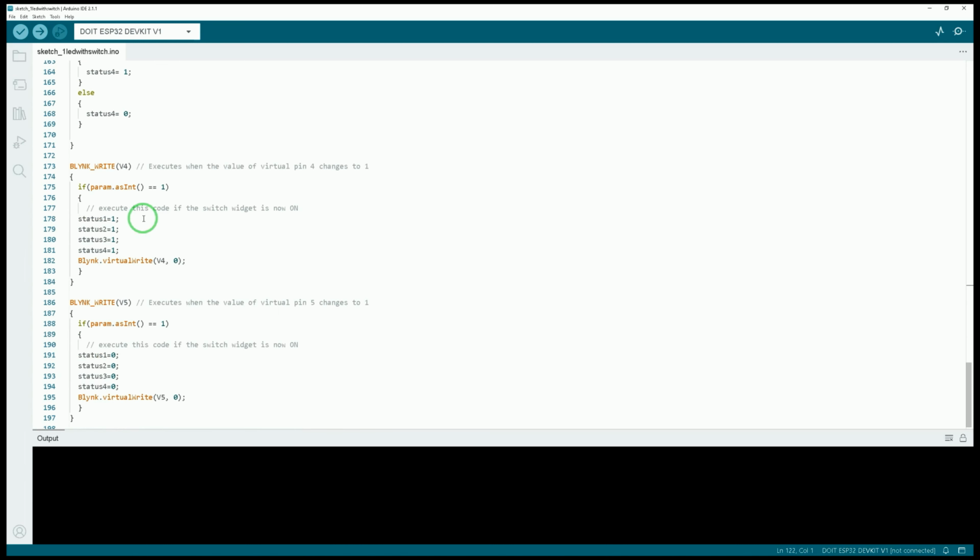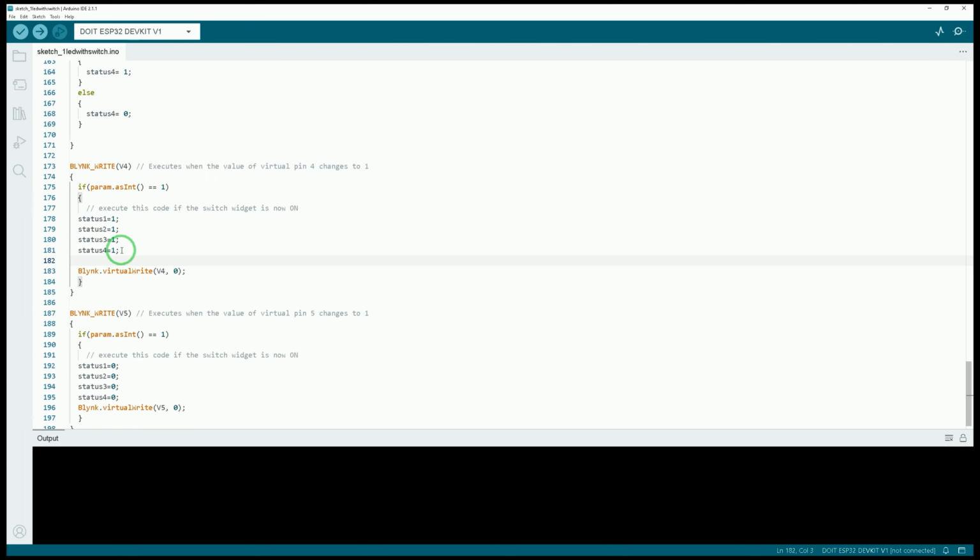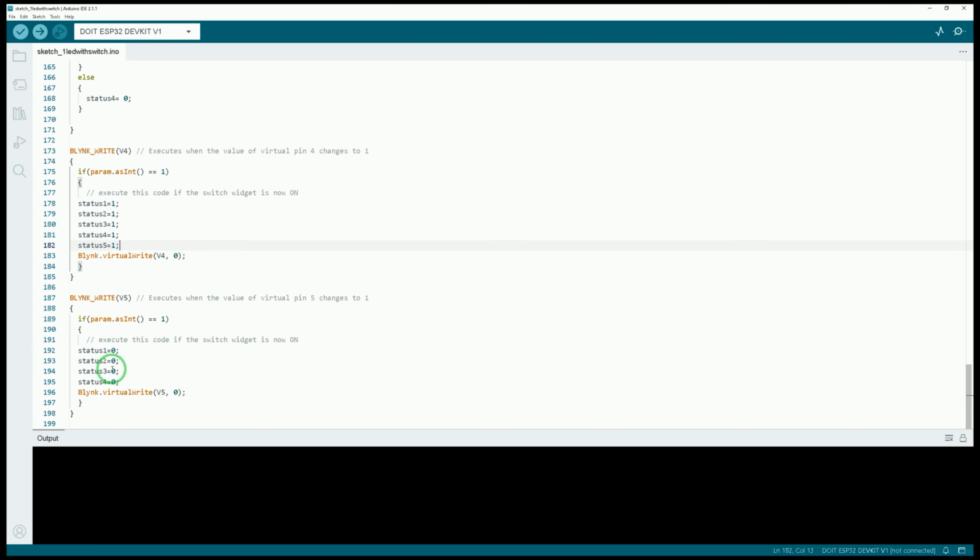By adding the 5th button, you have to add this line to the Blynk write v4 function. The status, for example 5, set it to 1. And you have to add the same line in this function, but instead of setting it to 1, you have to set it to 0.